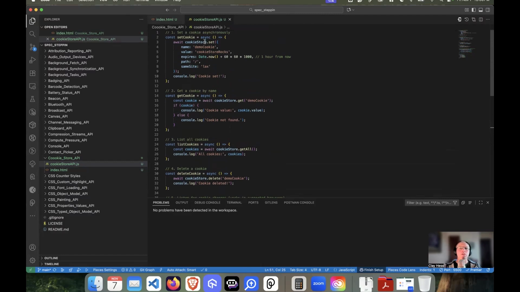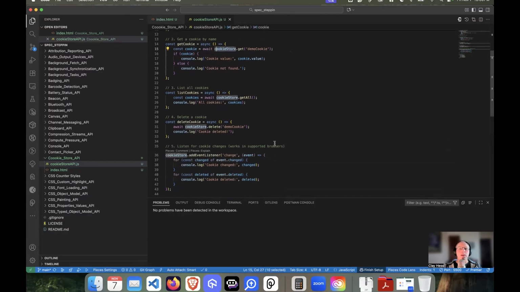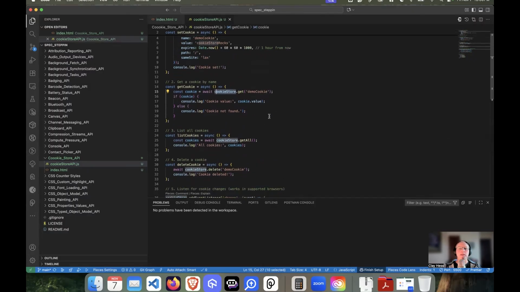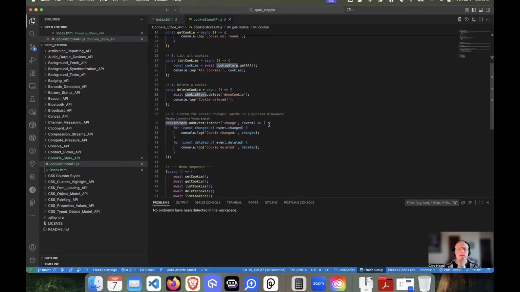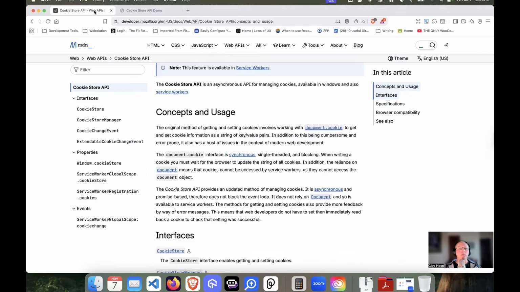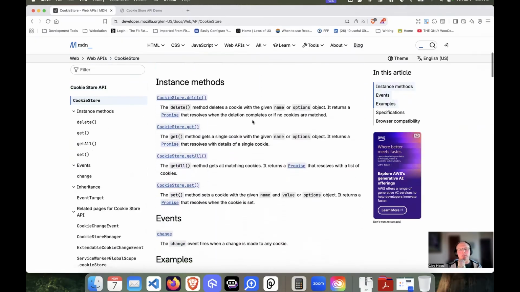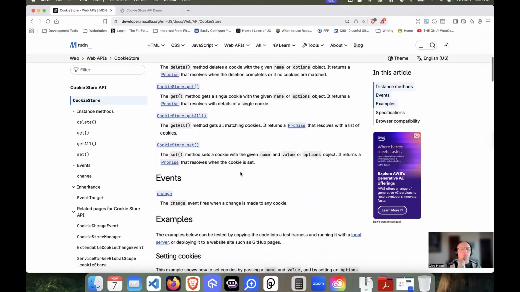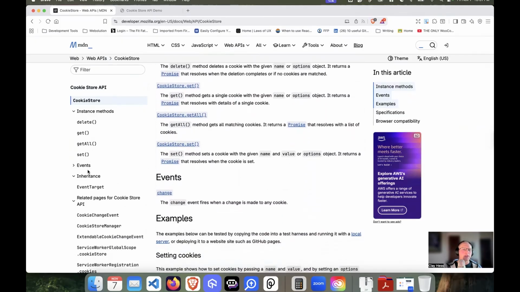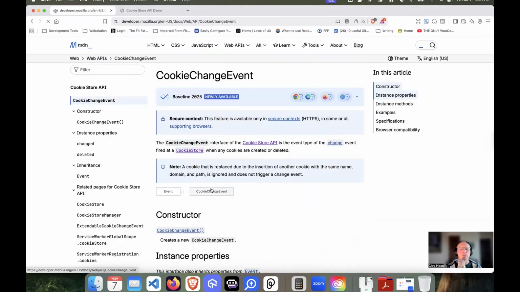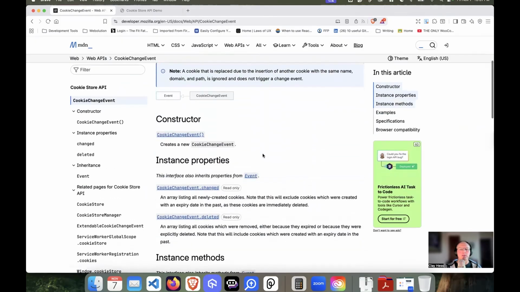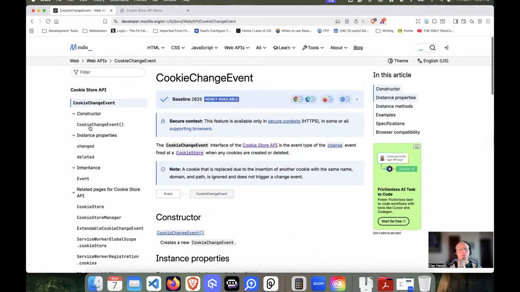So this cookie store is the object you're going to grab and access the set, get all, delete, and then you can listen to changes and all that stuff. So if I go back to here, this cookie store, here are the methods I used: set, get, delete, get all, some really cool things that you can do. And then here are the events. Here's the change event that you can use and all that stuff. So there's a bunch of information here.